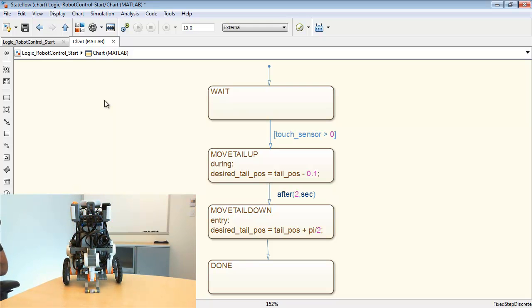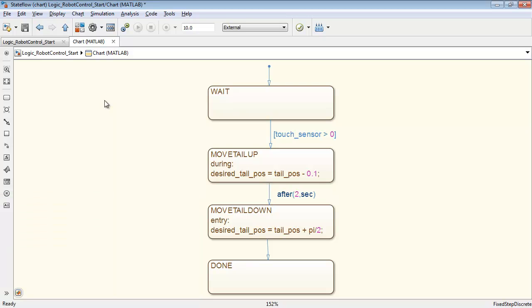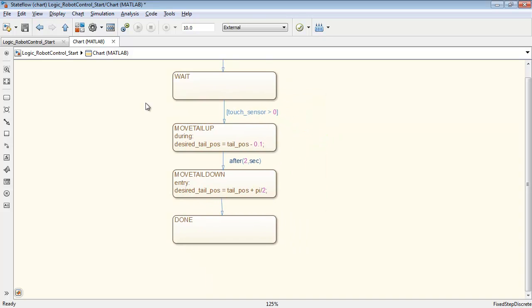Great. So to summarize, in the example that we've seen so far, we looked at how to represent a sequence of instructions or modes of a system. We learned how to transition between them, then how to perform actions while in states, at every time step or only once when you enter, and then how to add time-based logic to state machines.